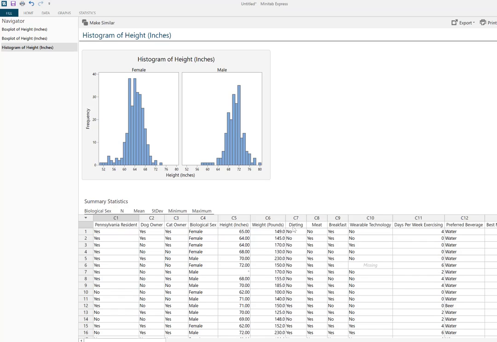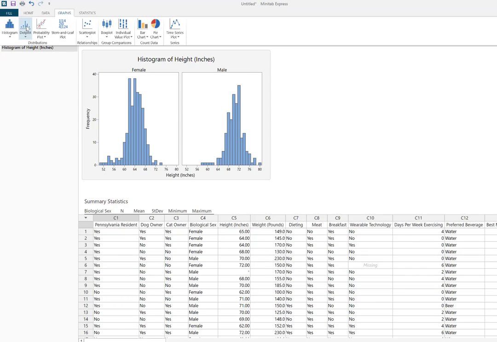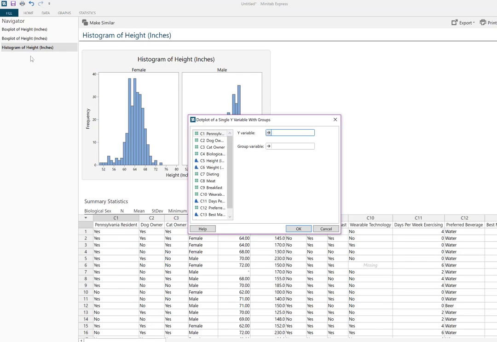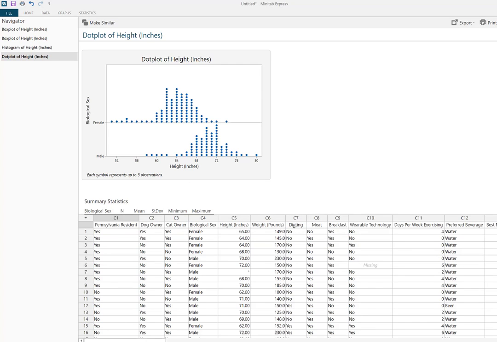Now we'll make the dot plot with groups. Again, graphs, dot plot, a single y variable with groups. The y variable again is height, and the group variable is biological sex. I'm actually not going to take you back to the PowerPoint slides right away. We're going to stay here in Minitab Express for the beginning of our next learning objective.